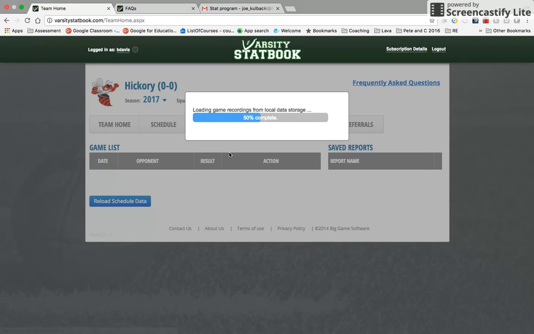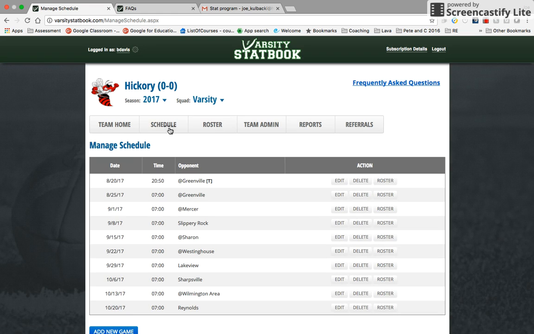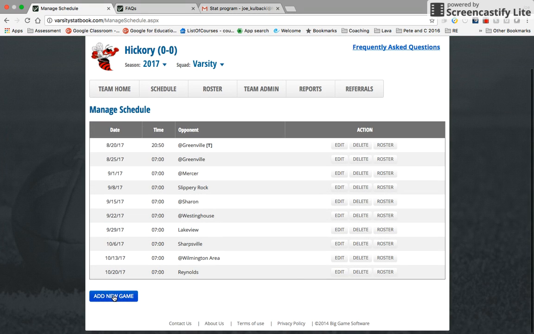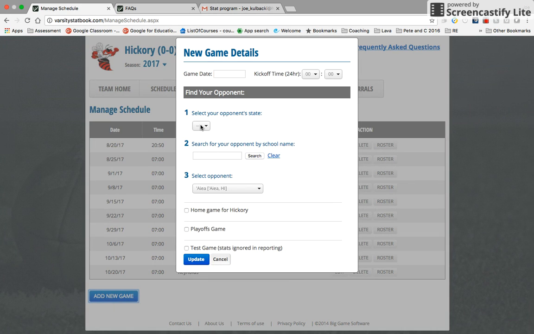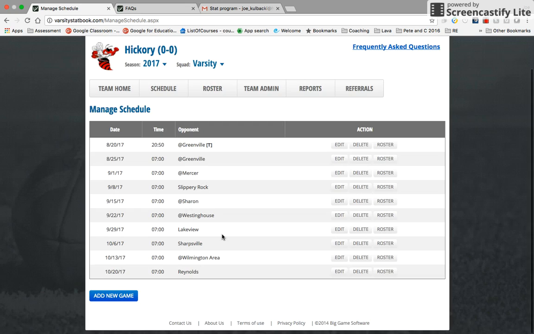So I've already created a game, a test game. You can see there's a T next to it, which marks it as a test. If you wanted to create another test, you just go to schedule and add new game. You can select your opponent, the game date, the time, and you can see down here it says test game. So stats will be ignored so you can practice.